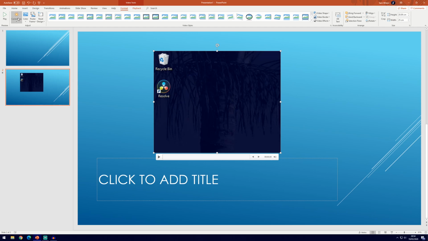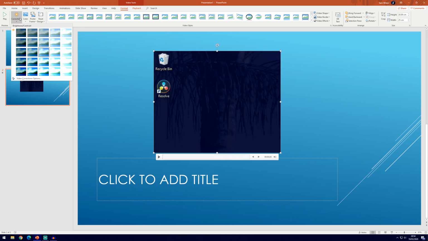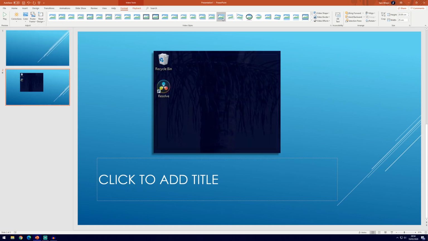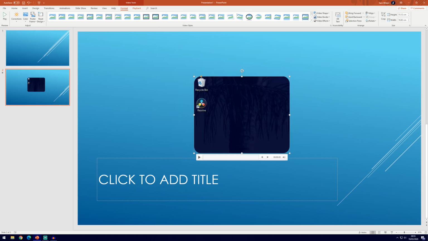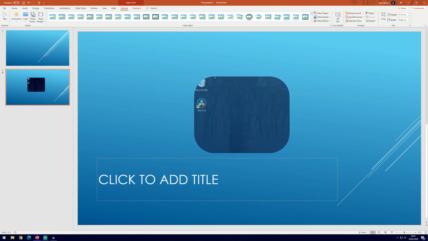We can change some of the settings, so we can change the brightness and add a border to the recording. So we can do things like soften the edges and make them circular. We can change the size of the rounded corners with this yellow circle. You can drag it right to make them larger and left to make them smaller.